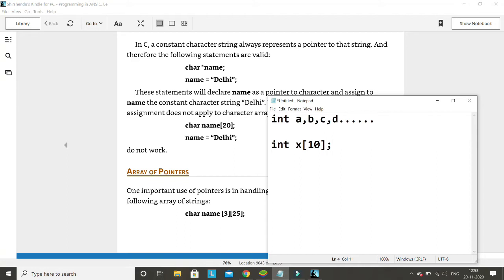That is clear. So in that case, I can write x0 equal to a, or I can write x1 equal to b. That is also possible, right? You can assign each element of this array the value of some other variables. So that is perfectly fine. I think there is no issue in this code to understand.